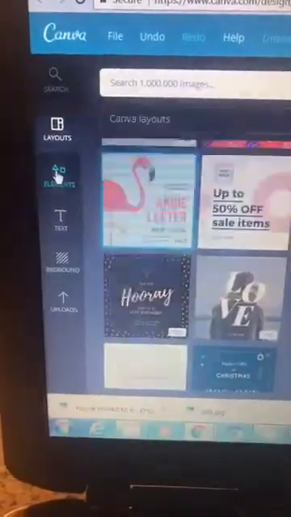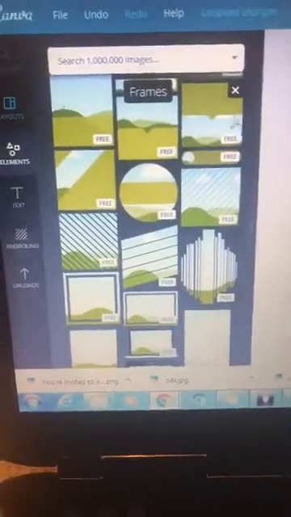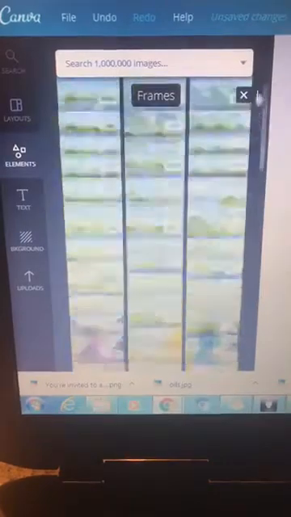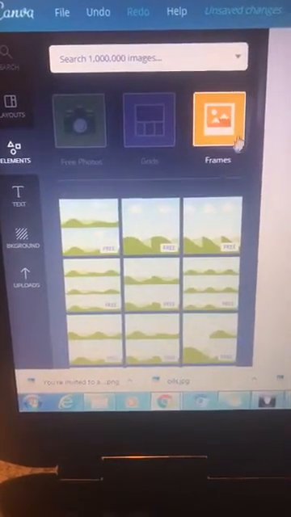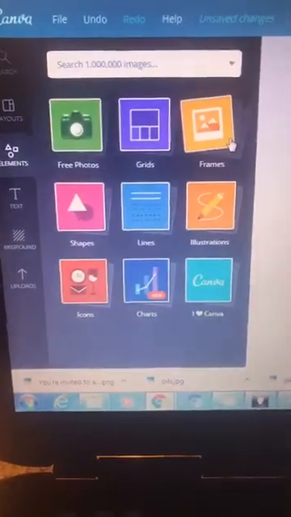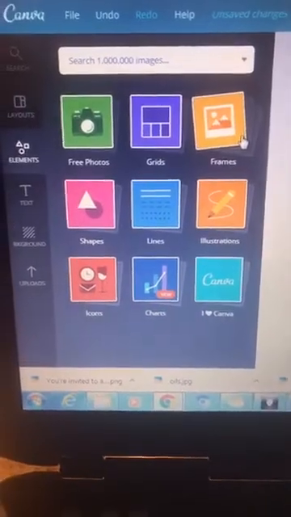Okay, so there's a lot more under the Elements tab. There's a lot more different things that you can do, but I do not want to overwhelm you. So we're just going to stop here for now and let you get used to that.